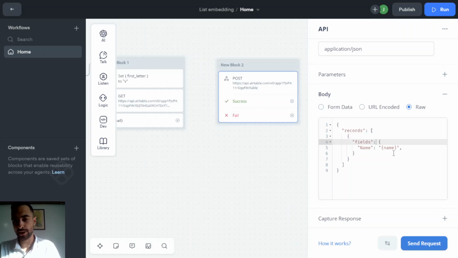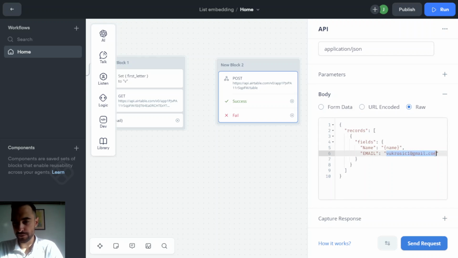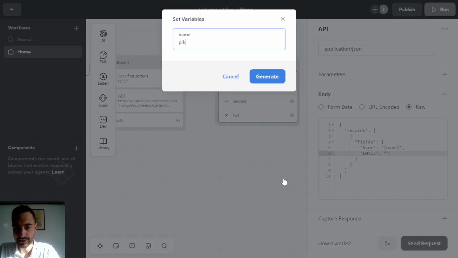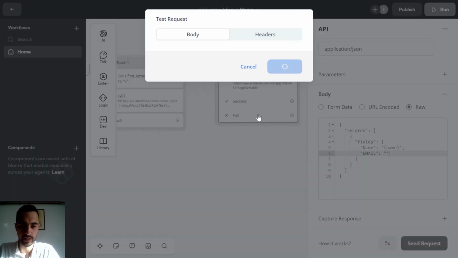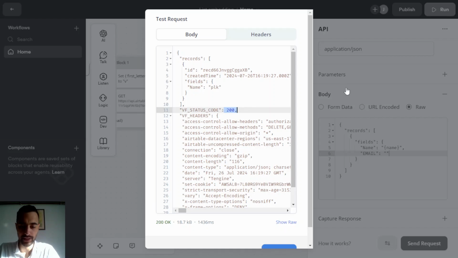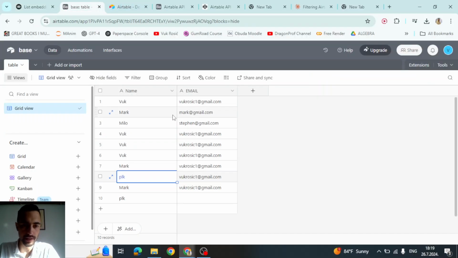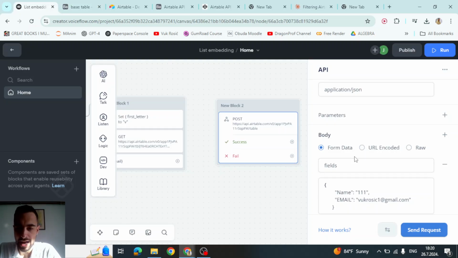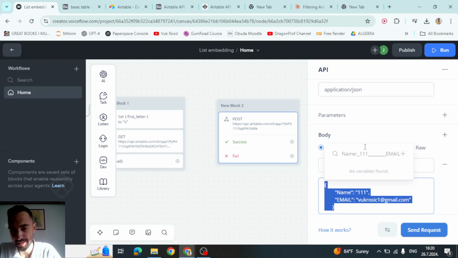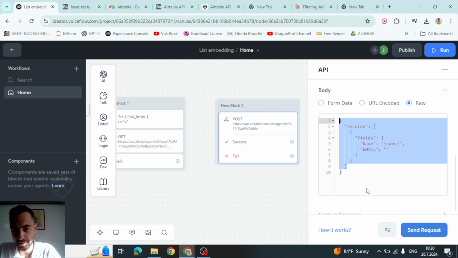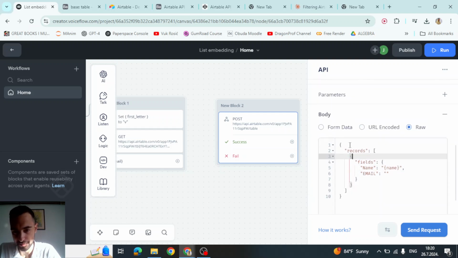So you need to have all of the fields. If you wanna, you can just leave it as empty if you don't wanna put anything in there. And now if I send request, it should be 200 OK. And now the email here is empty. So I'm not sure how to do it in this kind of form data kind of way. So I just tried something, but let's just keep with raw this field. So let's just do it like this.